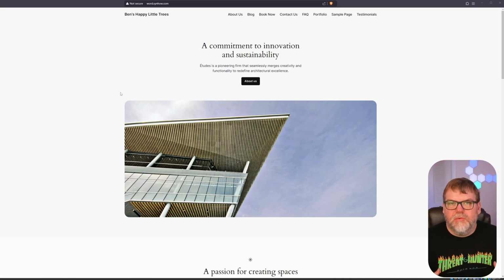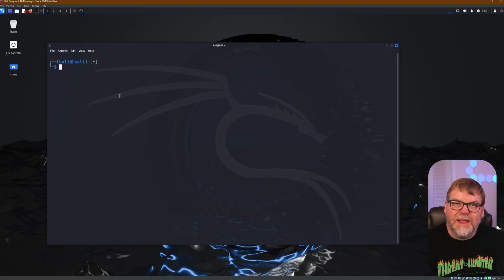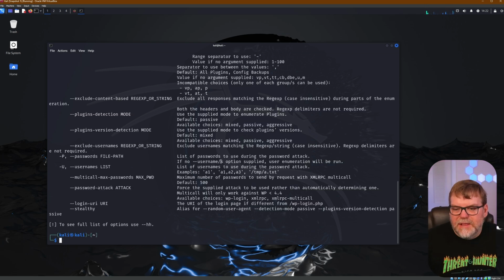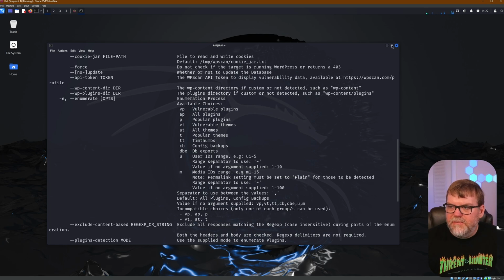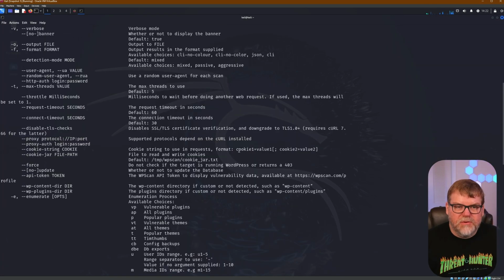I'm going to show you which ones are effective, which ones are kind of loud, which ones are quiet. We're going to be doing all of this with a program called WPScan, and that is a program that comes default loaded in with Kali. So we're going to be using our Kali virtual machine too. So once we're signed into our Kali machine, we're going to type in WPScan --help.